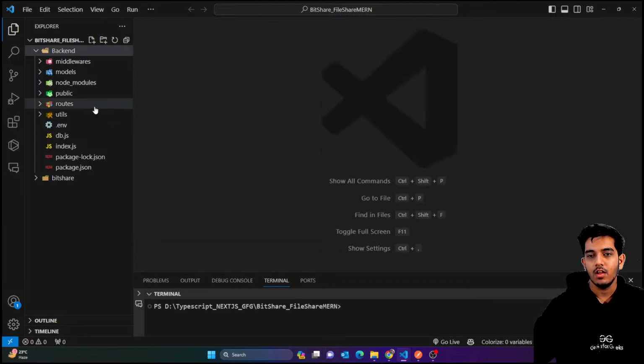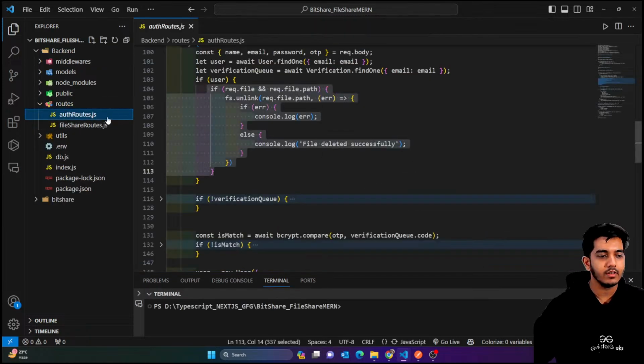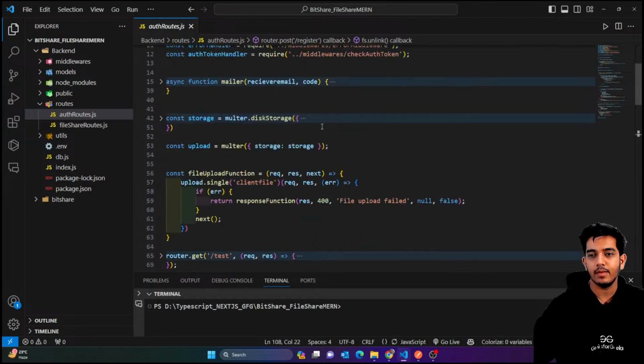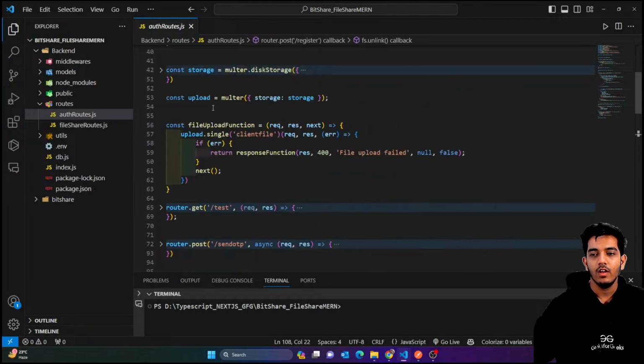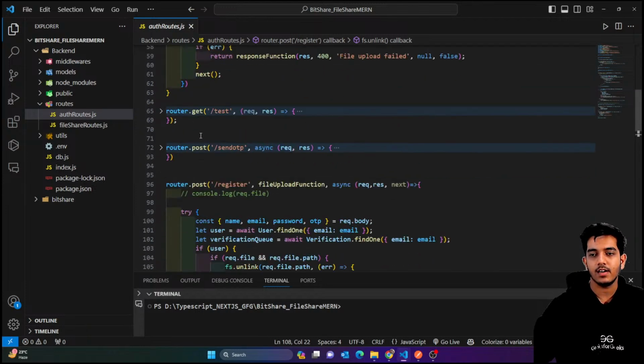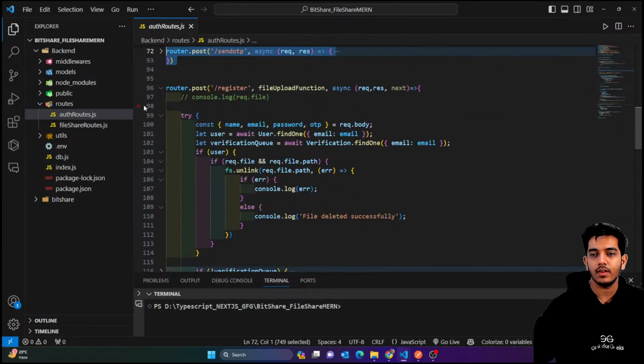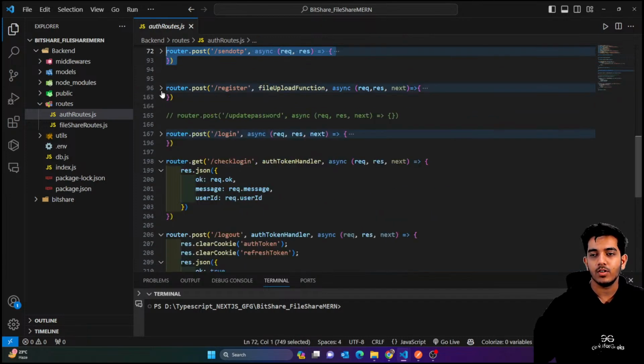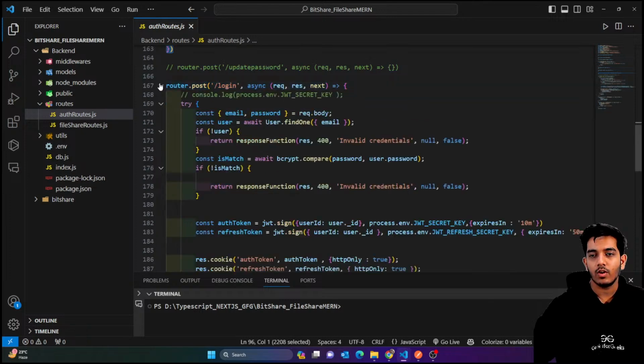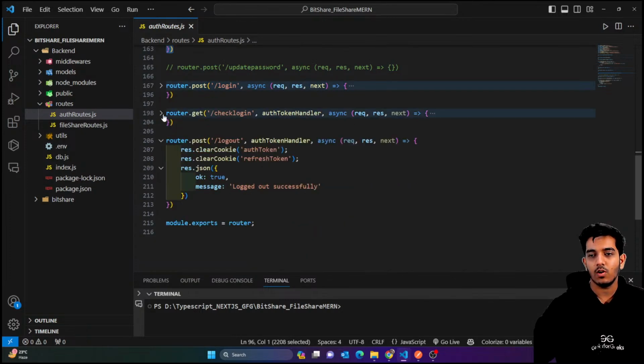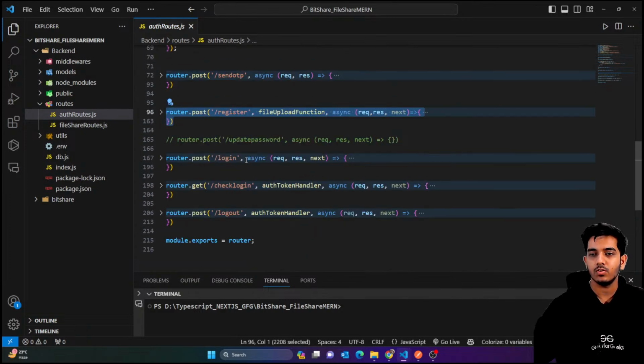In the backend, in the last video we created this API. You can check out part 1. We created these auth routes. Inside this we created some APIs: the send OTP API, the register API, which was also working, the login API, which was also working, check login, which was also working, and logout, which was also working.